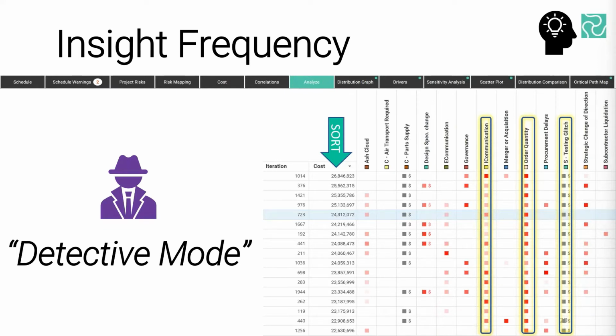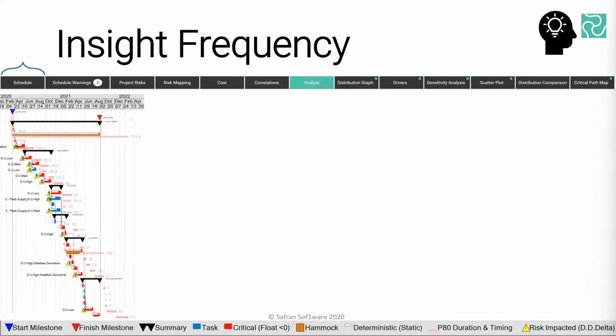Now what you can do here is you can actually click on the iteration, and it's a hyperlink, and it will take you back to a read-only view of the project frozen on that iteration. So here's one of those risk-adjusted Gantt charts that we had to look at earlier. So you've got some bars there, some grey ones, they're anchored in place. They represent the original deterministic schedule position.